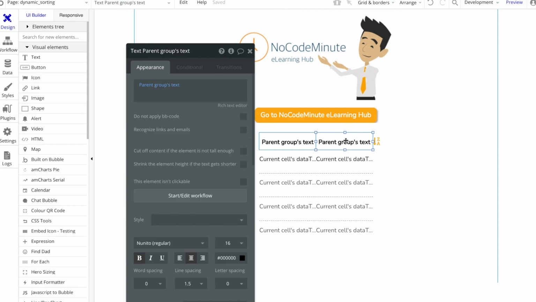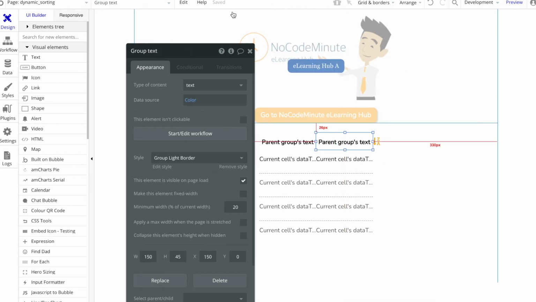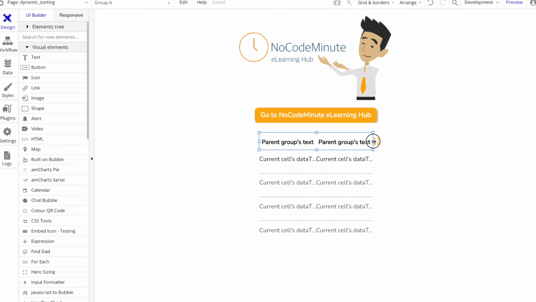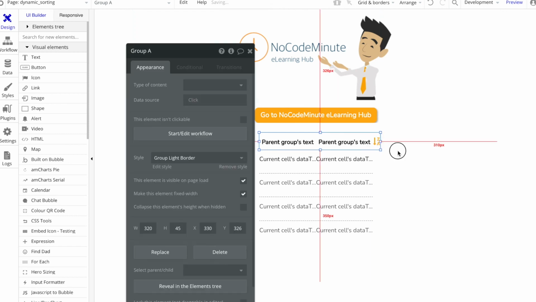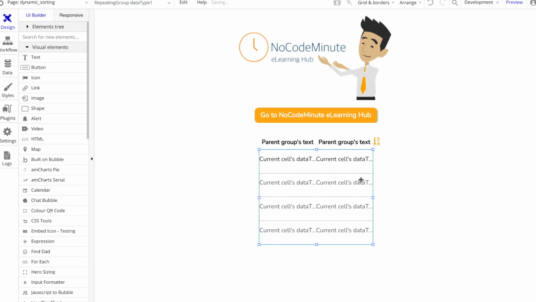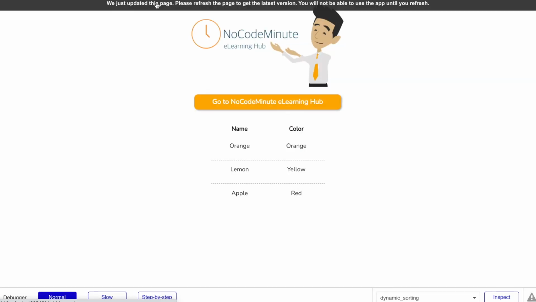So let's do select first element or first parent and do that again. Can make this a little bit wider and drop this in here. Go ahead and expand this out. Let's keep that there. Okay, it's fixed width anyway, so it should be okay. Let's see if everything looks all right here.